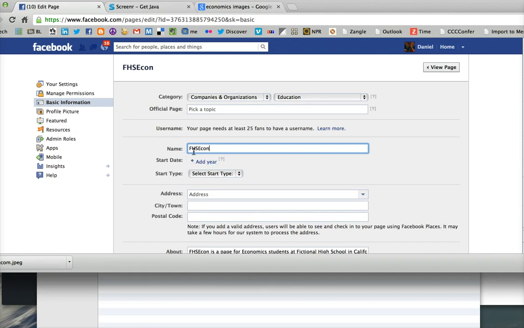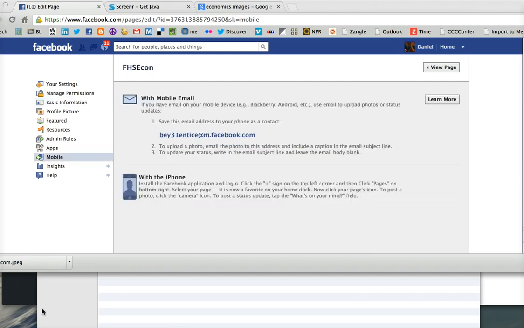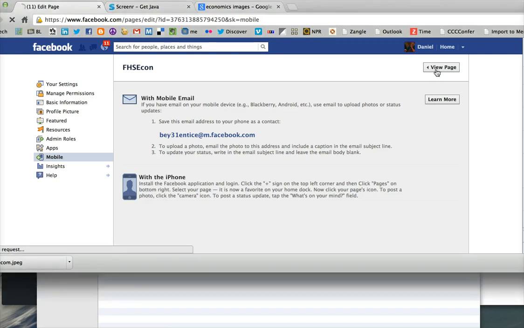I advise to keep this word short because it's what your students are going to use to find the page. More on that later. If you want, you can add in your contact information and also a little bit of information about your school. That's up to you. And you can also choose to manage this page through an iPhone app if you have one. Let's go ahead and go back to the basic page.